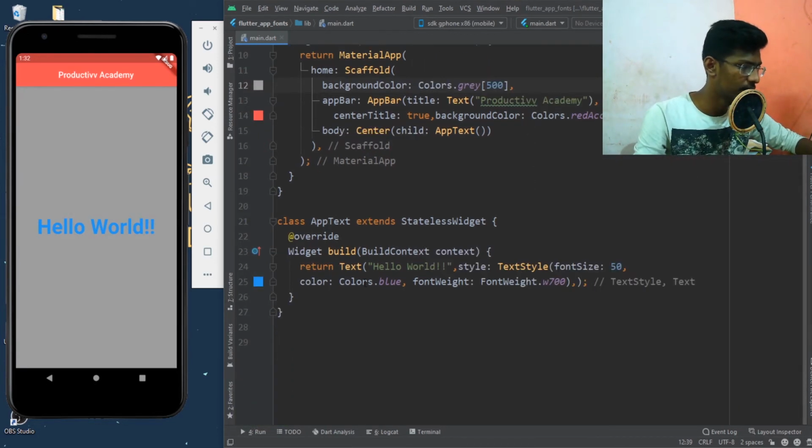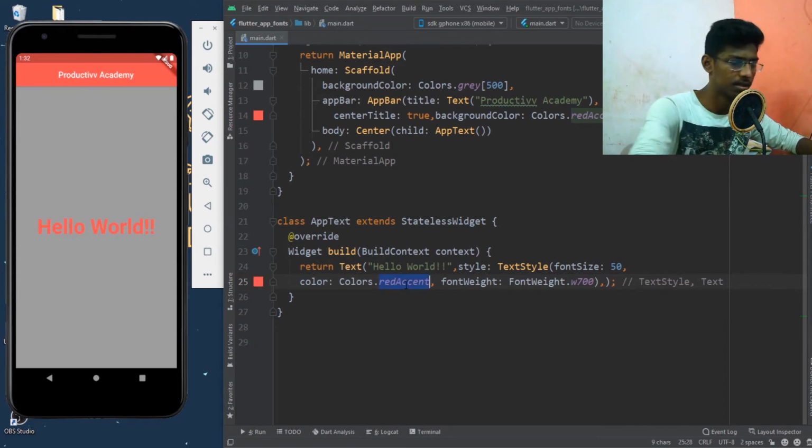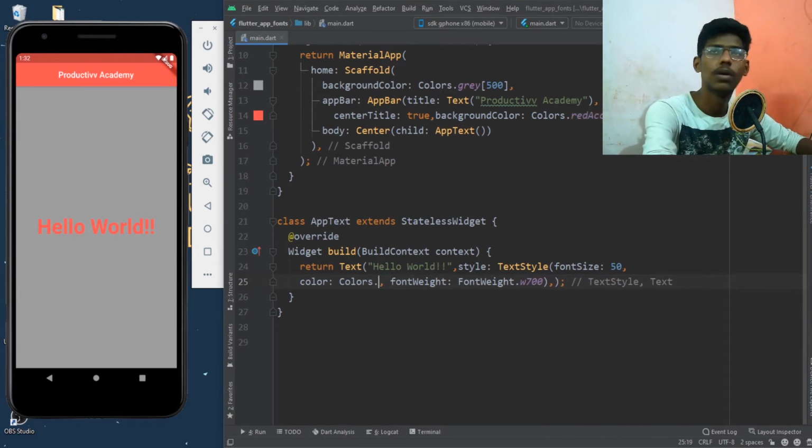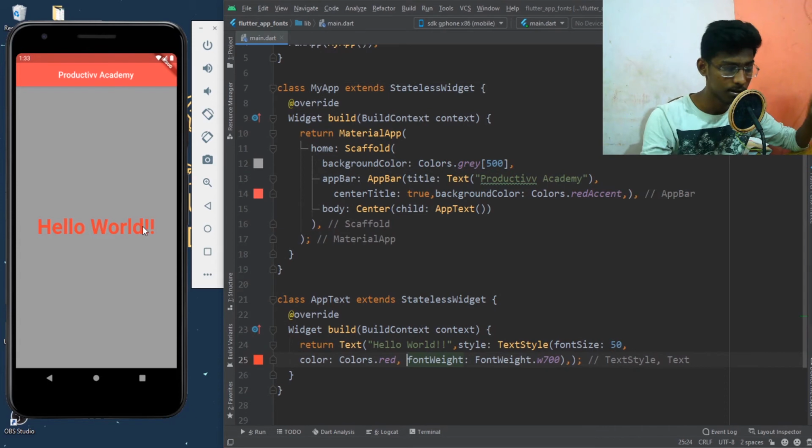And I'll even change the color of my text, because it doesn't look good on a gray screen. So I'll change it to red accent. Okay. Now if I save it, nah, this doesn't look good too. So I'll choose another color. Okay, I'll just give red instead of red accent. Now I'll save it. Yeah, it looks better because the color is dark now. So that's how you change your color and the font style of your text.